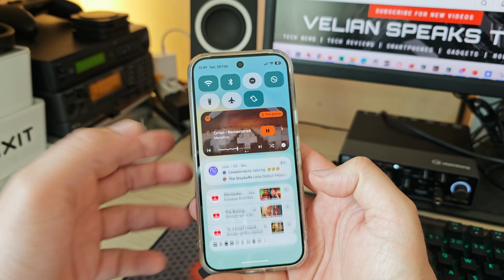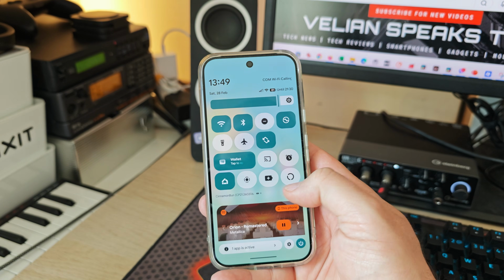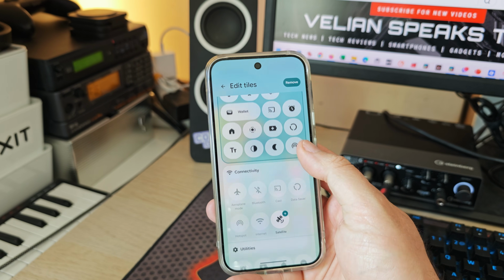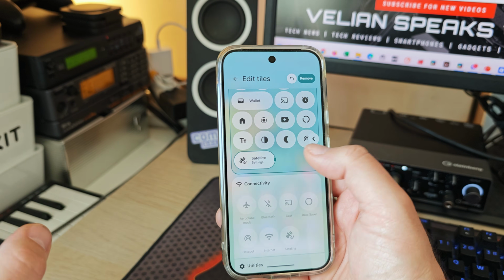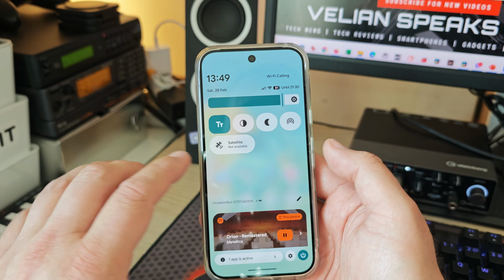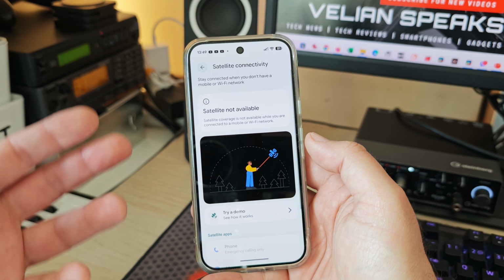There are some other new things too. When I go inside the quick settings, they added a new one. In my case it's this thing here, called satellite. So this is how the satellite setting looks. Now I'm gonna run this for the first time with you. I'm not sure if this actually works where I am.